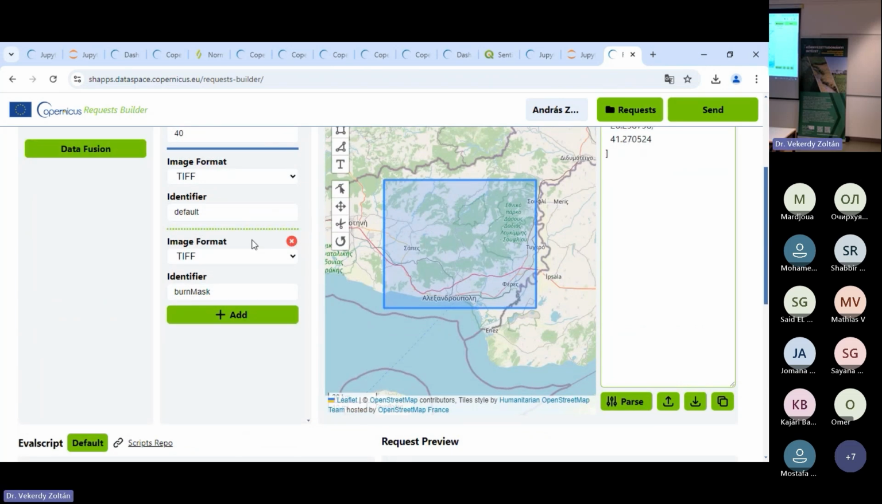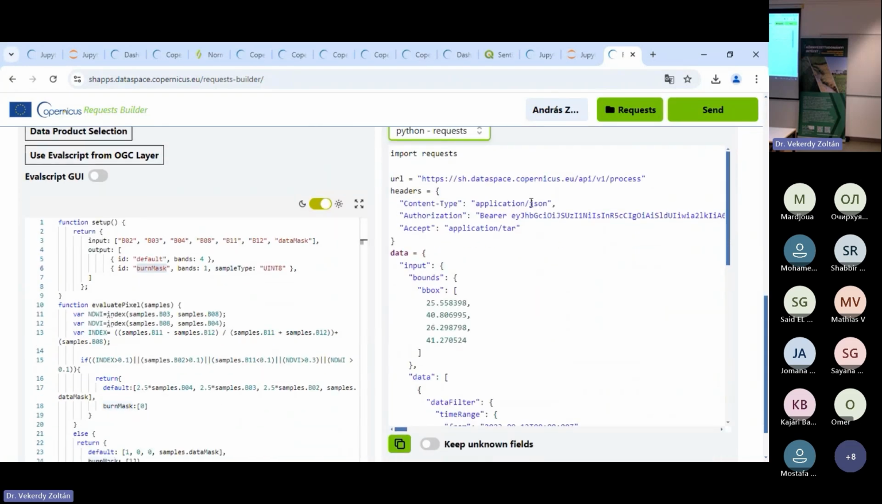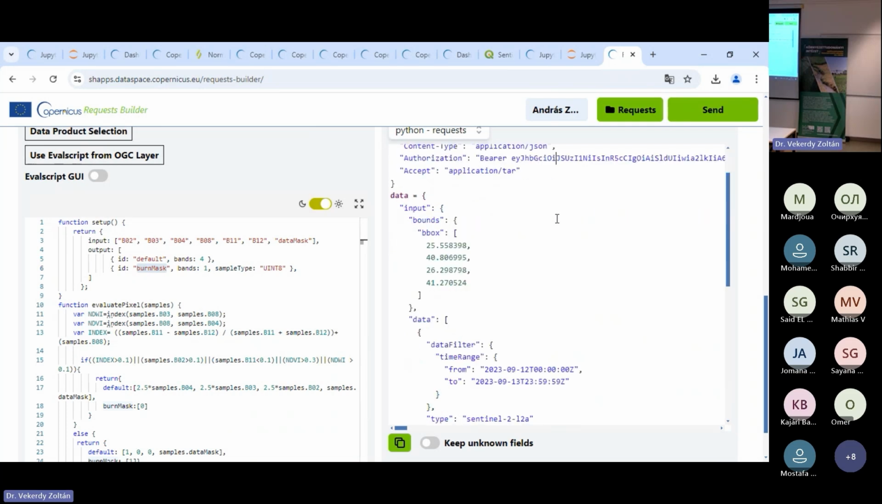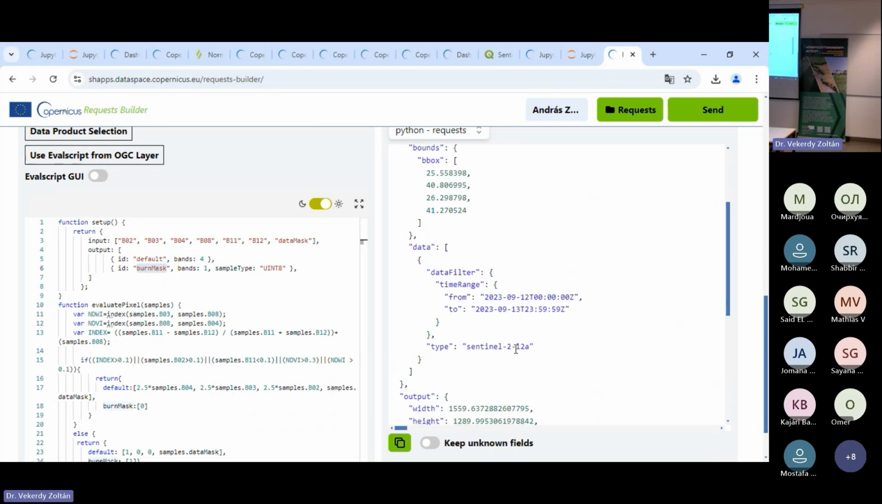So everybody has two outputs, default and burn mask. And you have the code in Python requests. Yeah? So this is the way a request builder, an API request, looks like. This is the authorization for your user signature. This is the data we want to work with. It's a bounding box, a time range, a data type.